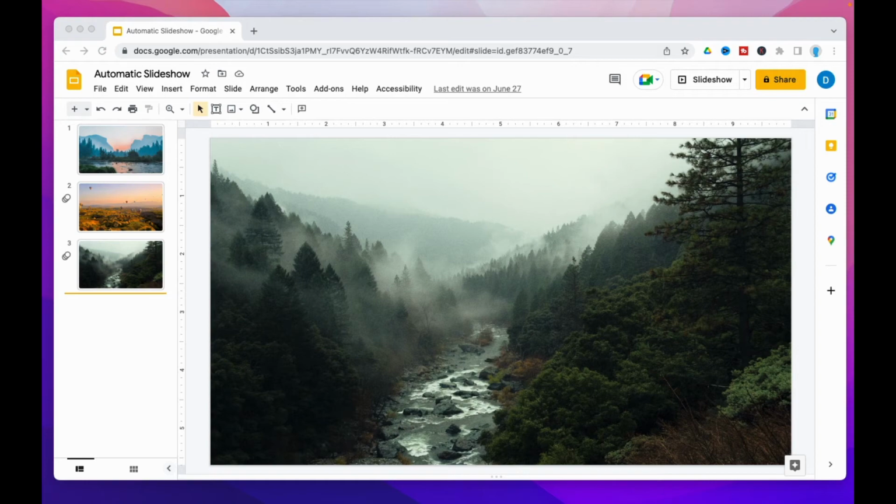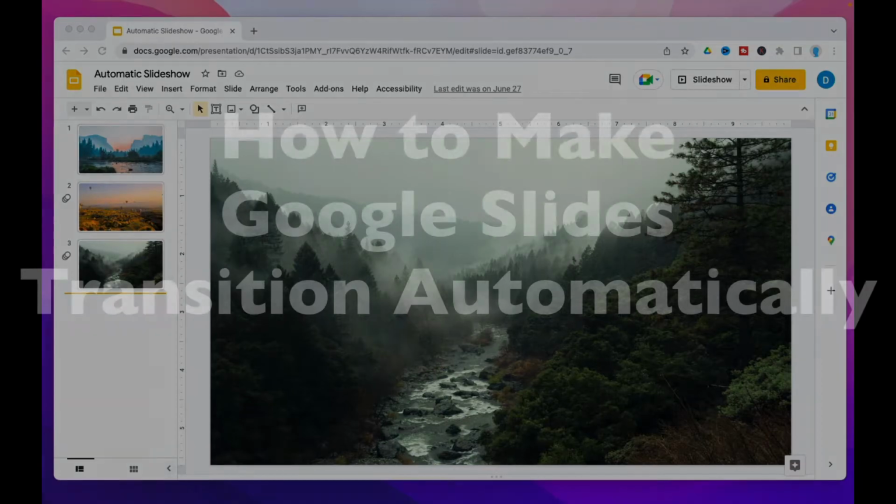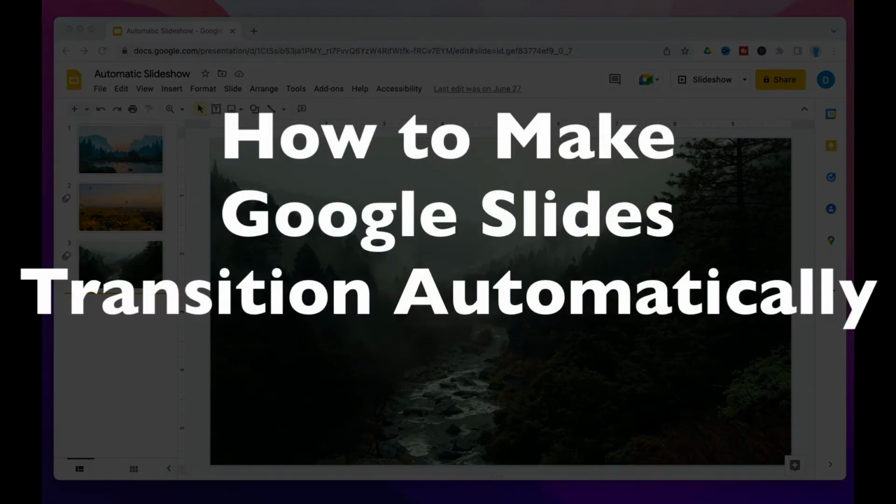This is Darius from therabbitpad.com, and in this video, I'm going to show you how you can get your slides to transition automatically in Google Slides.